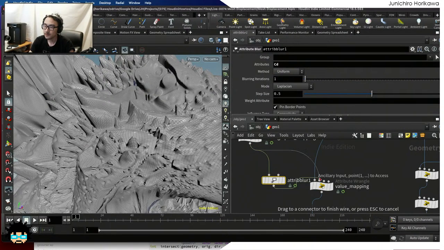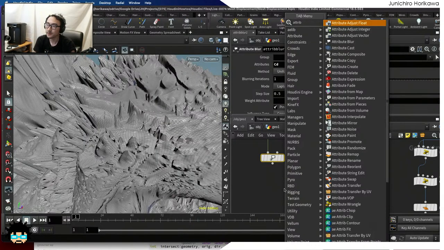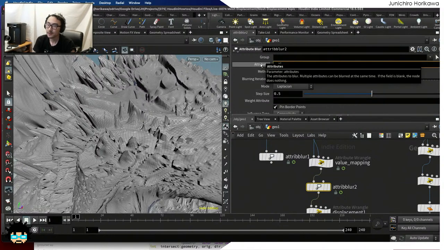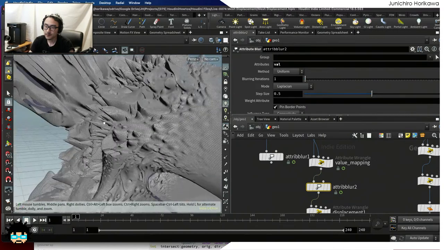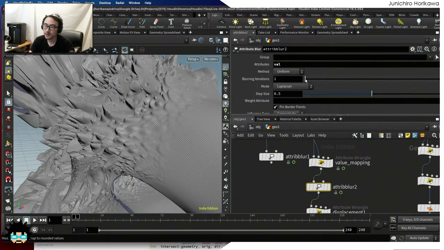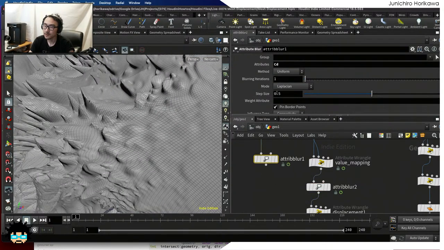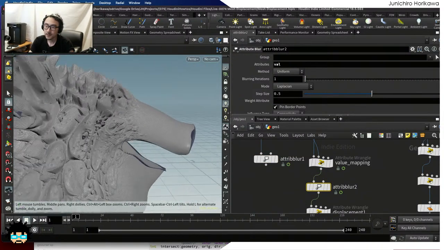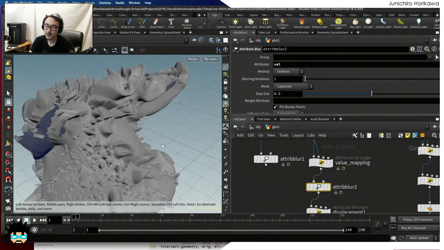Okay, now instead of having the attribute blur right here, let's try to use the attribute blur right here in between the mapping and displacement for the value. Now this gives a bit more smoother value, even though the iteration is equal to 1. It looks smoother than this one with the same iteration. So maybe I can go with this one instead. Yeah, the backside looks interesting.